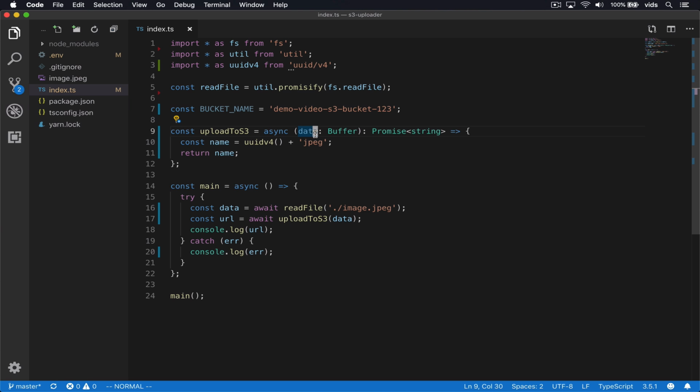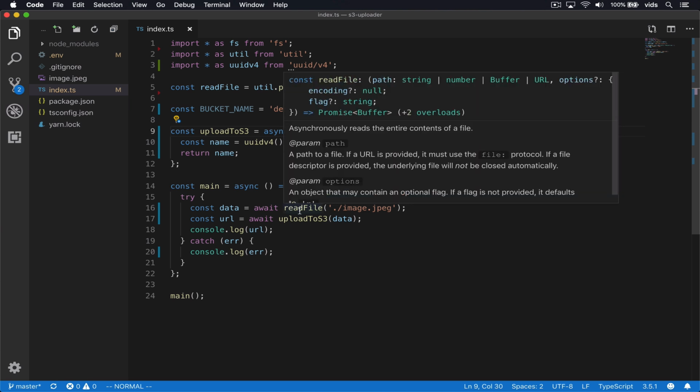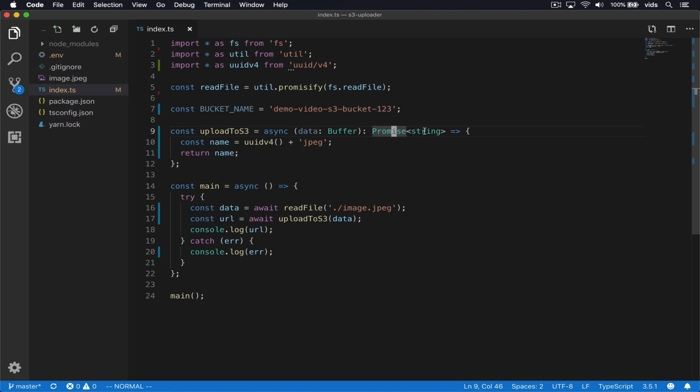So this is how our upload to S3 function is going to look like. It's going to get a single parameter, data, that will contain the contents of the file that we loaded. And then it will return a promise that will resolve to a string. And the string will be the URL of the file we just uploaded. For now, we just generate a name that contains a random UUID using another library that I loaded. And we'll append to this random name the extension of the file that we loaded. So we'll just hard code JPEG in here because we'll always upload a JPEG file for this example. But if you actually run it in production, you'll obviously need to find a way to figure out the extension of the file that you upload and use it here instead.